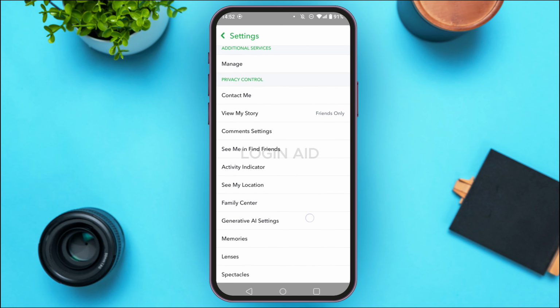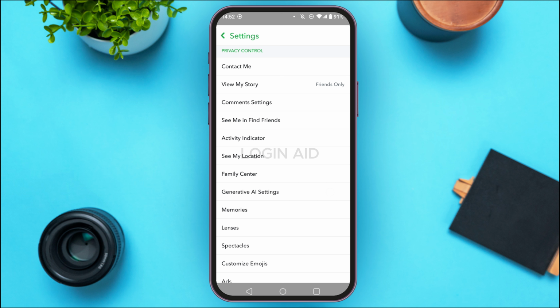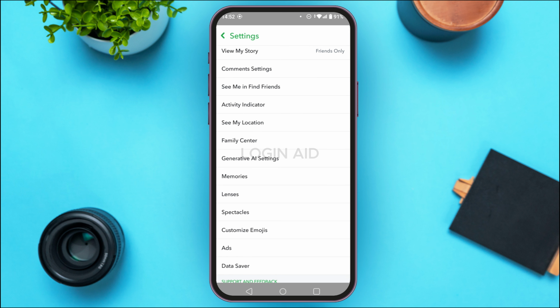Under the section for privacy control, you'll be able to find the option for reset suggested content. If you find that option over here, simply tap on it. After that, your suggested content including the stories feed will be reset.